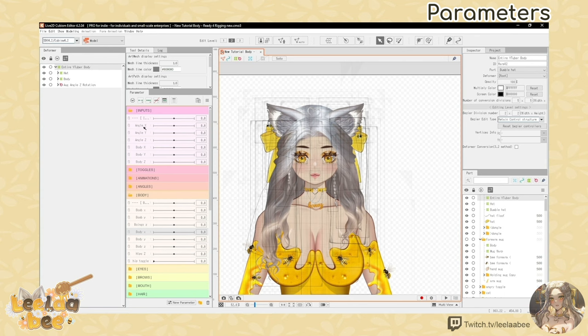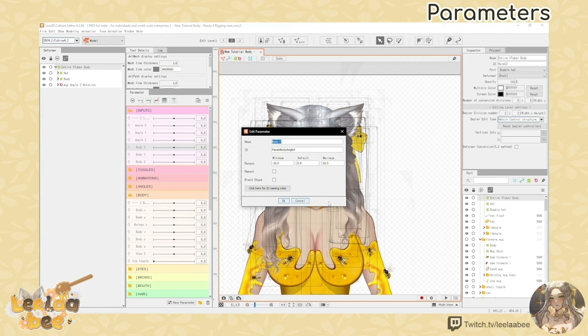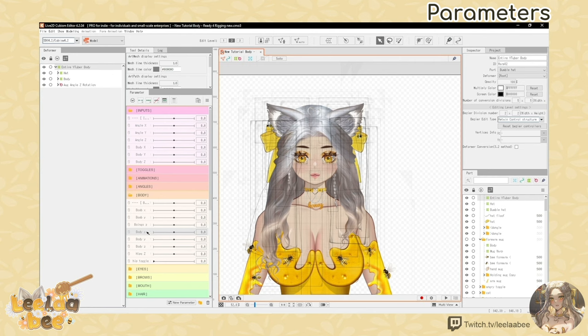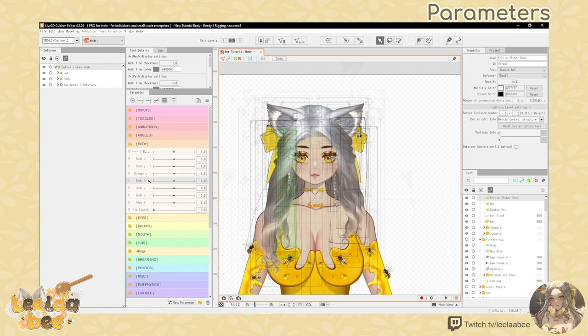So the default Live2D parameters I've put into the inputs folder. So body X is the normal parameter for Live2D, but we have created a new parameter under the body folder. And we've kept our inputs in this separate folder. So this is the parameter that we're going to be rigging on.